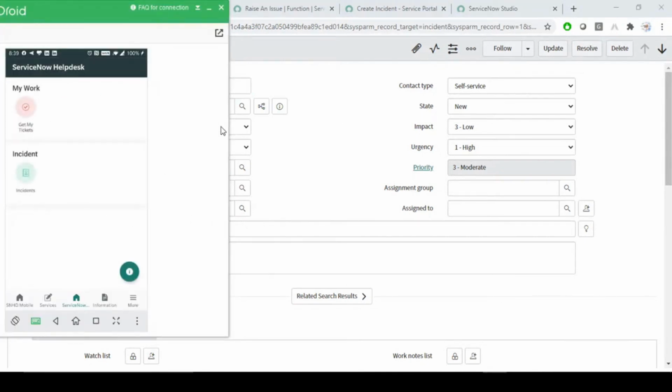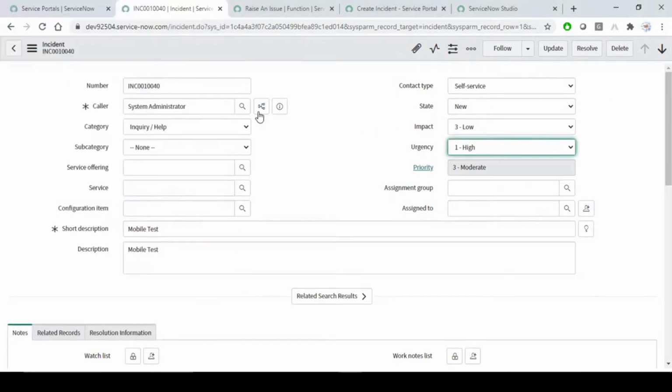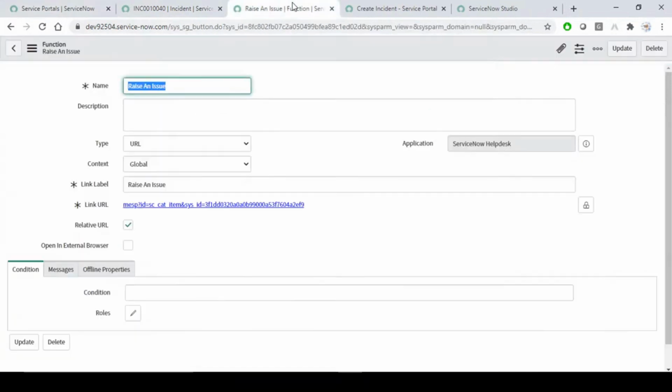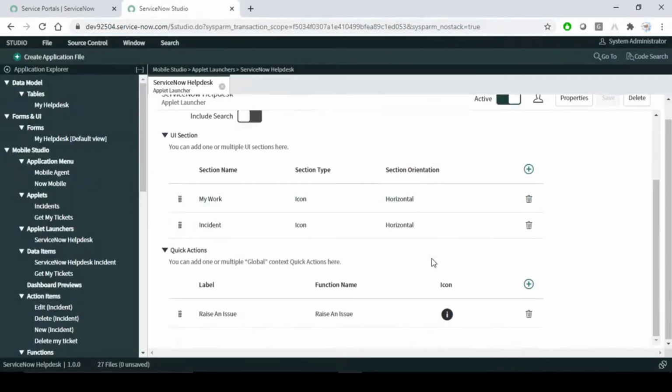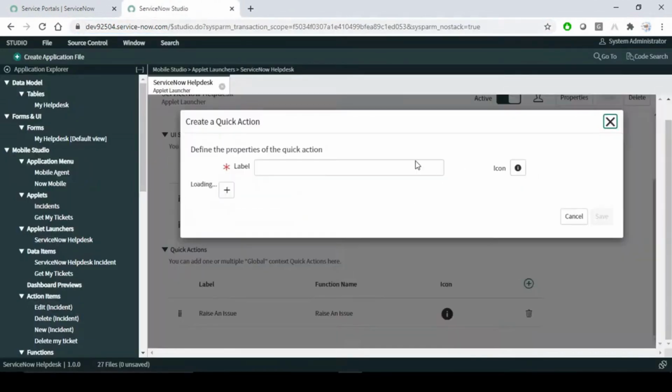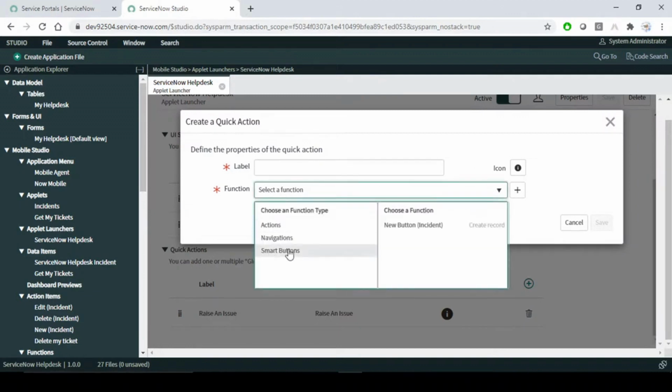Now close the message, and again over here, let me add one more quick action so that it will be visible as a plus icon, right? So let me close all that tab over here, and let me check whether any existing one is there or not. If I say smart button, raise an issue URL, again we have to create that action. Navigation is also not there. This is for incident only.